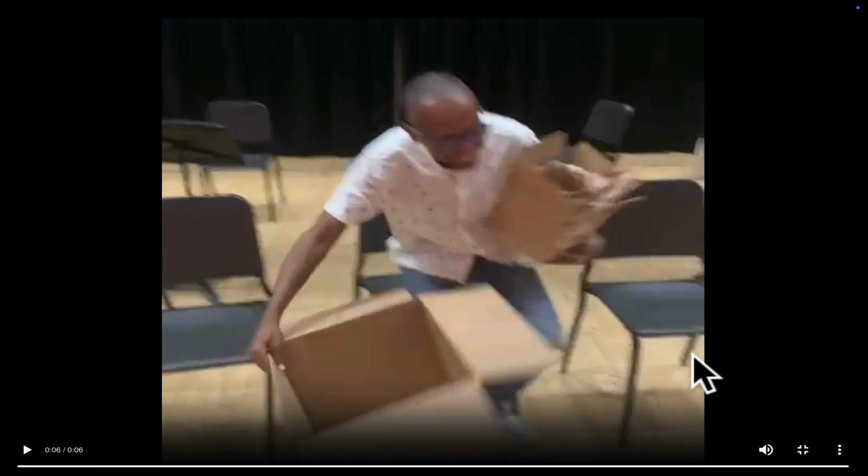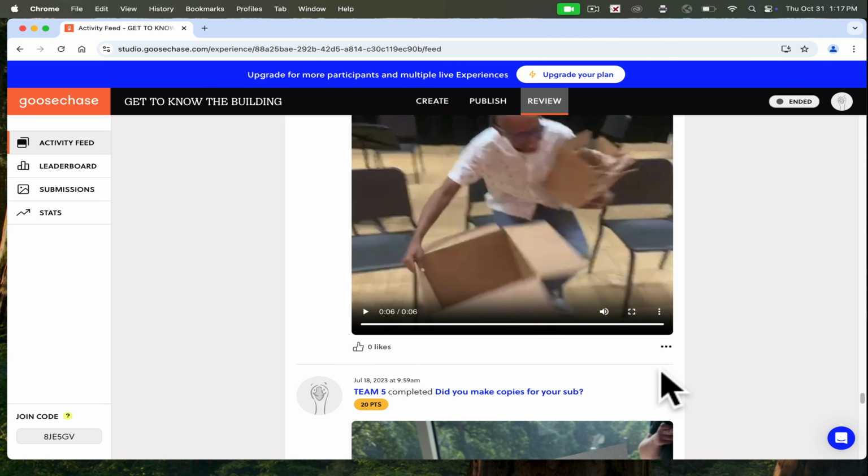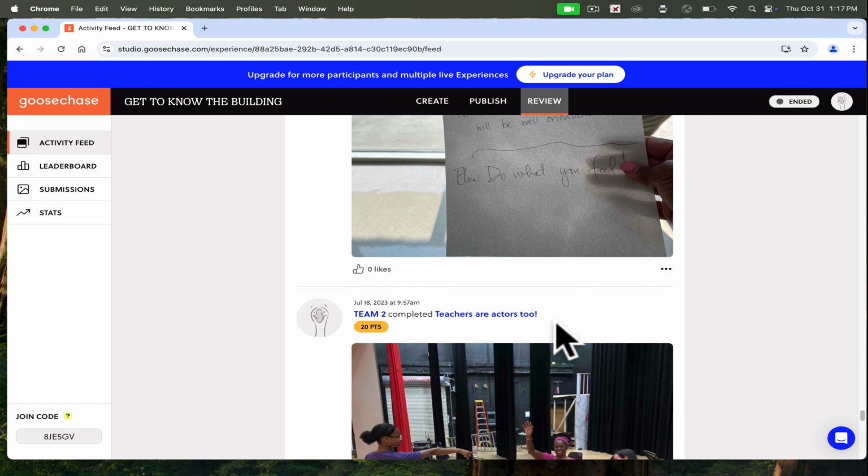That's it. All right. So in this case, we see that our teachers, when they come to new schools, are excited and showing that they're ready to get to work in their classrooms. And so that was one of the missions that was established here for our new teachers.